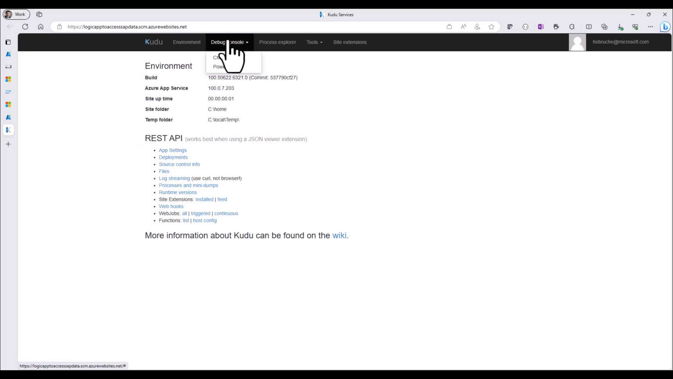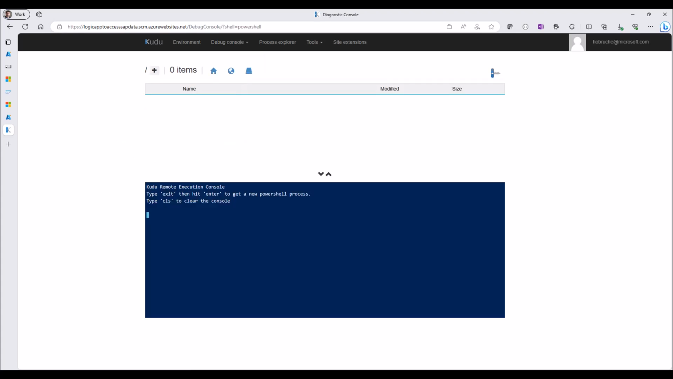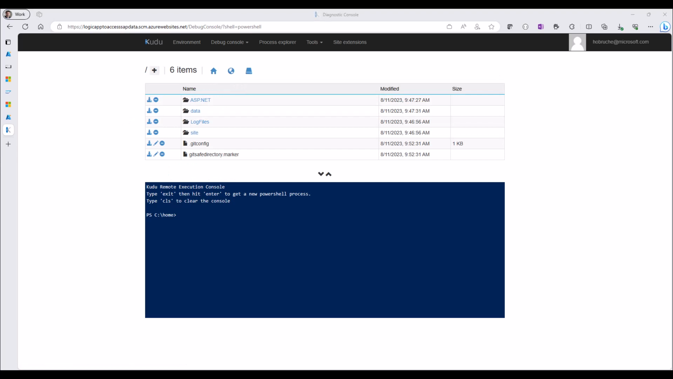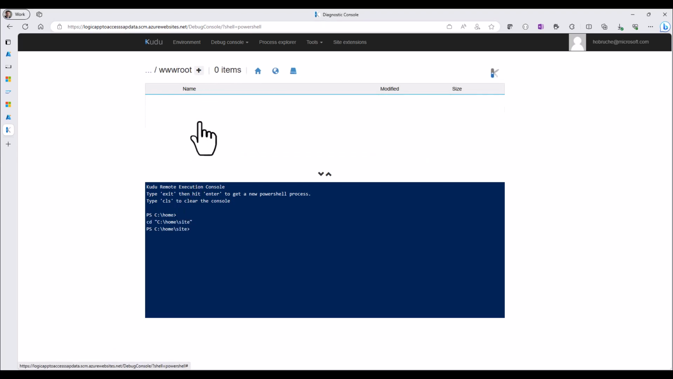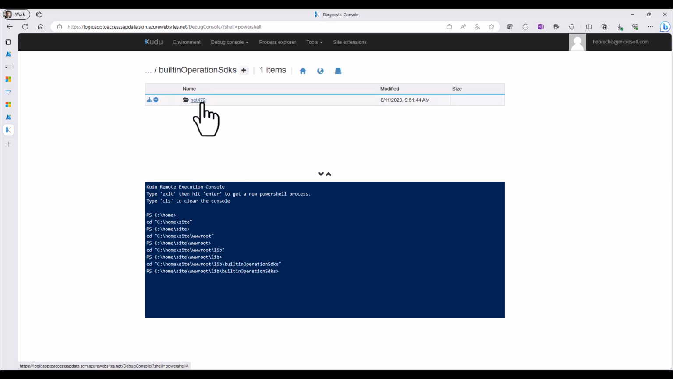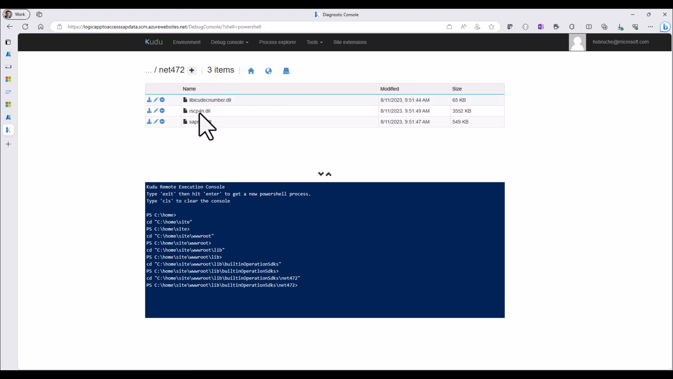So if I go here to the debug console, I go to PowerShell, then first of all, what I can do is navigate to the files that we just uploaded. So if I go to Sites, wwwroot, lib, built-in .NET, and here I can see the 3 files. So what I'll do is I'll just drag and drop the missing file.